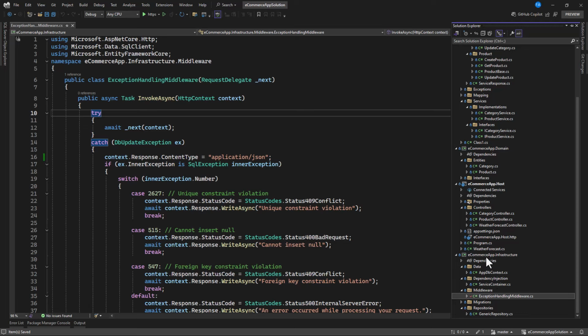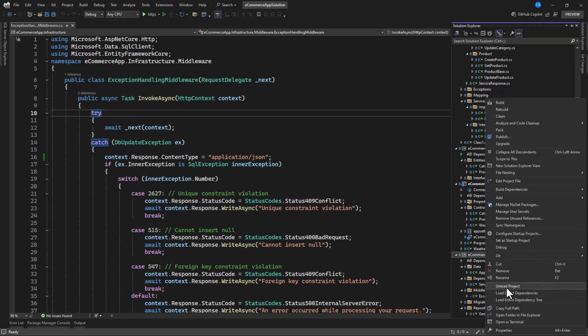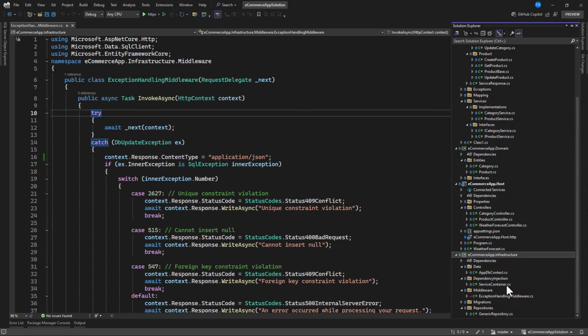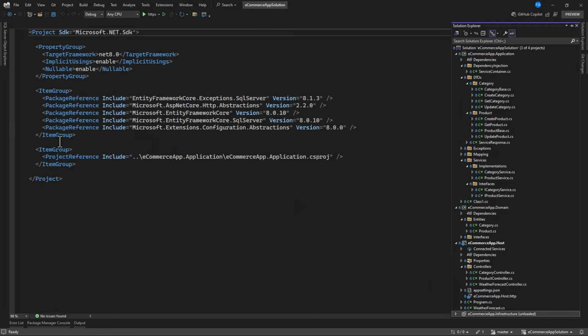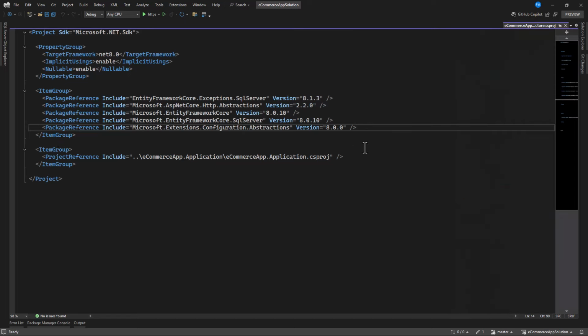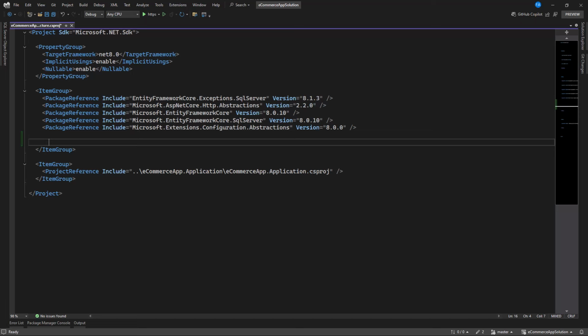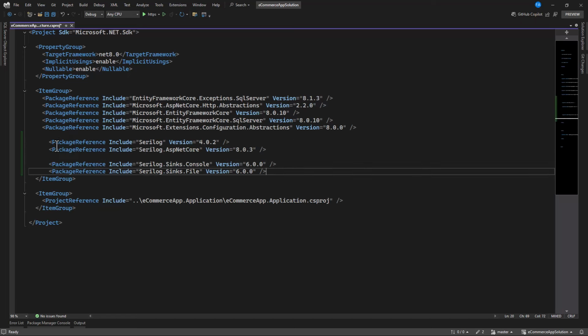Now, I'm going to unload this project. Normally this is what you can also do in case you have the package references and you don't want to install them again. So, unload project, that's the infrastructure. Then you have the project settings here, and with this I can add my package references. Down here we're going to be using four packages, all from Serilog. I love Serilog most because it's flexible, allows you to configure easily, and lets you log to console, to file, everywhere. So I like using Serilog a lot.